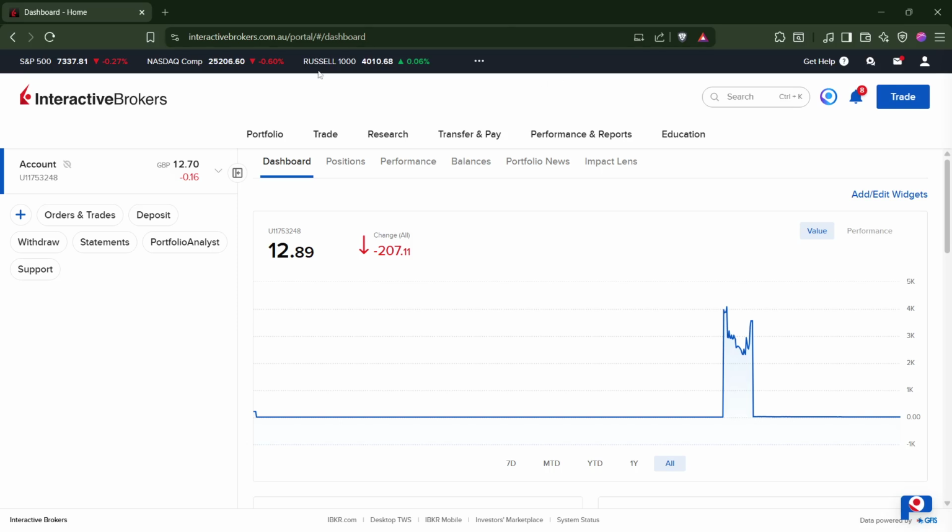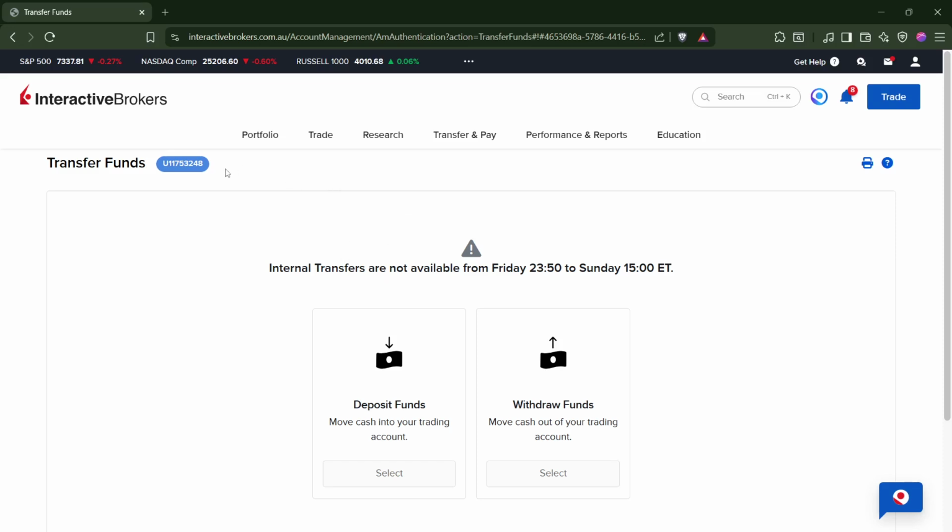Once you're in the client portal dashboard, look at the top navigation bar and click on Transfer and Pay. From the drop-down menu that appears, click on Transfer Funds. If you're managing multiple accounts, you'll see an account selector pop up. Choose the account you want to link with Wise, then click Continue.